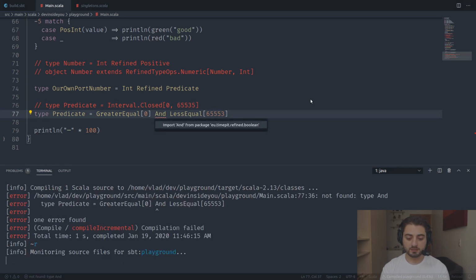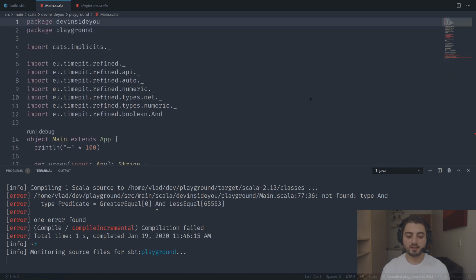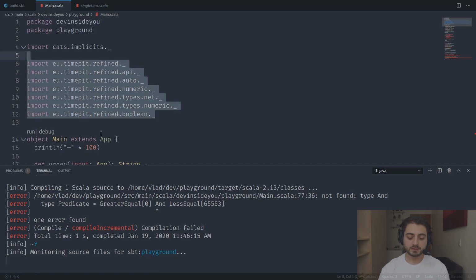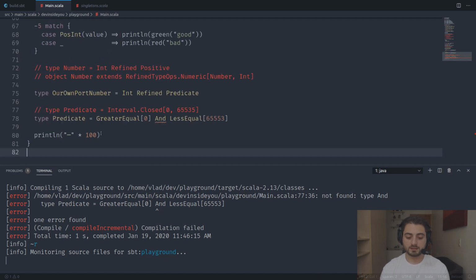Let's see if Bloop can actually import it for us. Yes, it can. So it imported this one, booleans, right? So basically, let's do that. Let's go down.